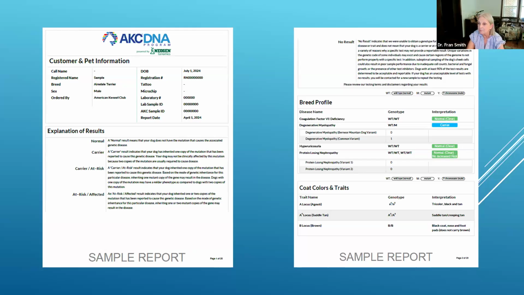a result of DM. The other important breed issues in the Airedale are coag factors, a clotting factor, again, crystals in the urine, and a trait called protein losing nephropathy, where the dog loses protein daily in its urine. This dog is clear of all of that. So that makes him a very, very healthy dog. Additionally, you can see there are color traits here, and he has the desirable color traits for the Airedale Terrier.